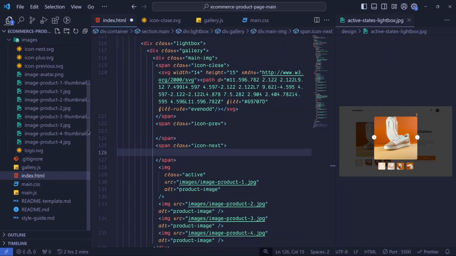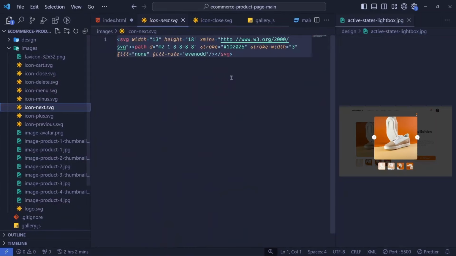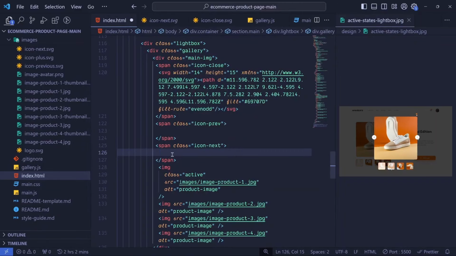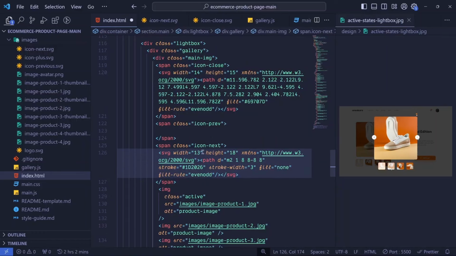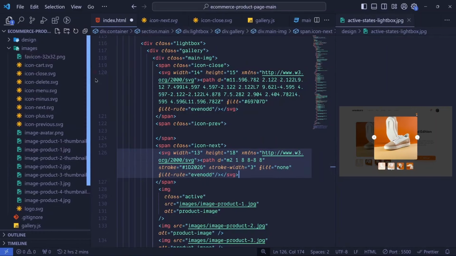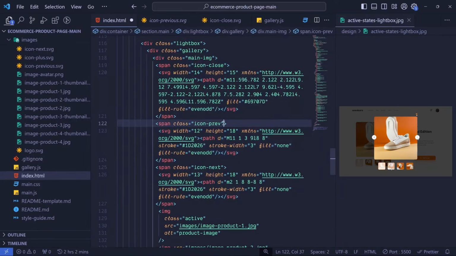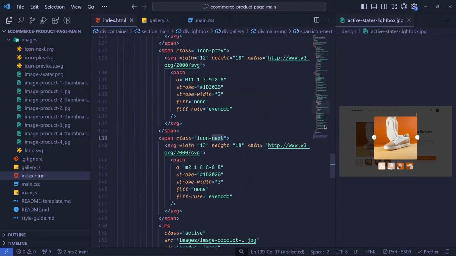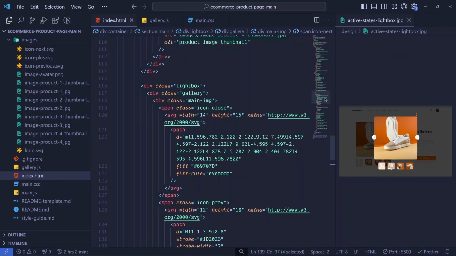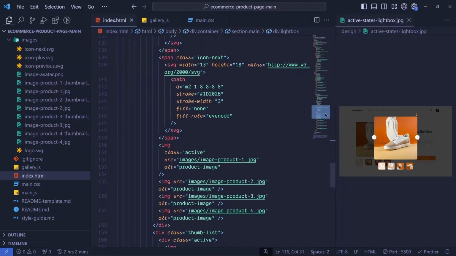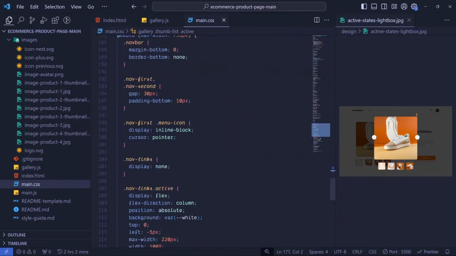So let's just copy paste them right here. Icon next, it's here. So I highlight everything, copy, come here, and I'll go ahead and paste it right here where we have icon next. We look for icon previous, this one. I copy and I paste it right here where we have icon previous. So I'll go ahead and save. So what have we done? We have added the three icons that we need. We have added the previous, next, and the close. And we also wrapped that section with this lightbox so that we can differentiate it from the top section there. So now I think we just need to dive into the CSS, and we'll start styling this.